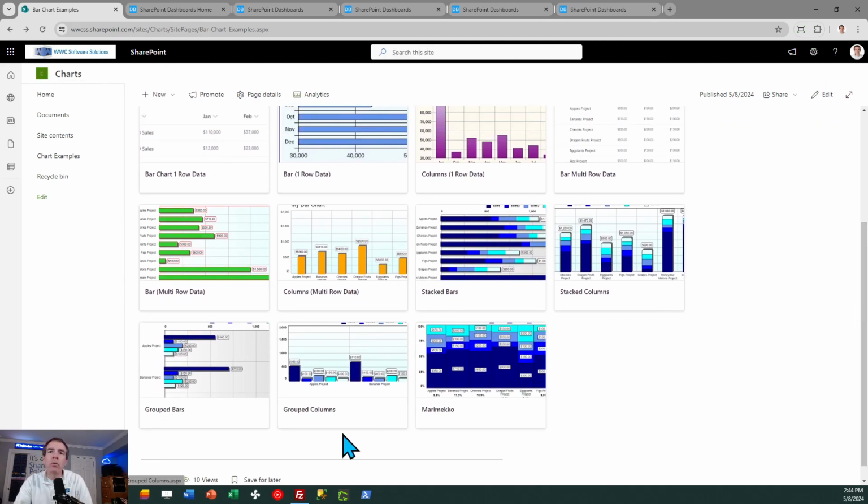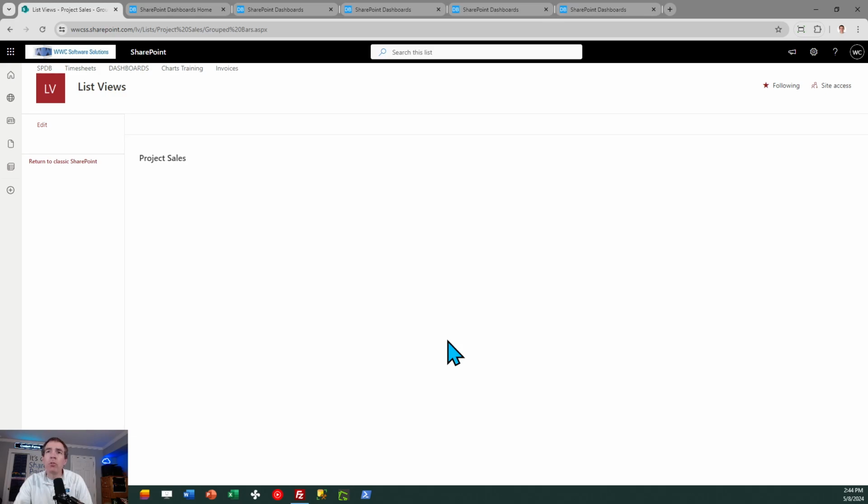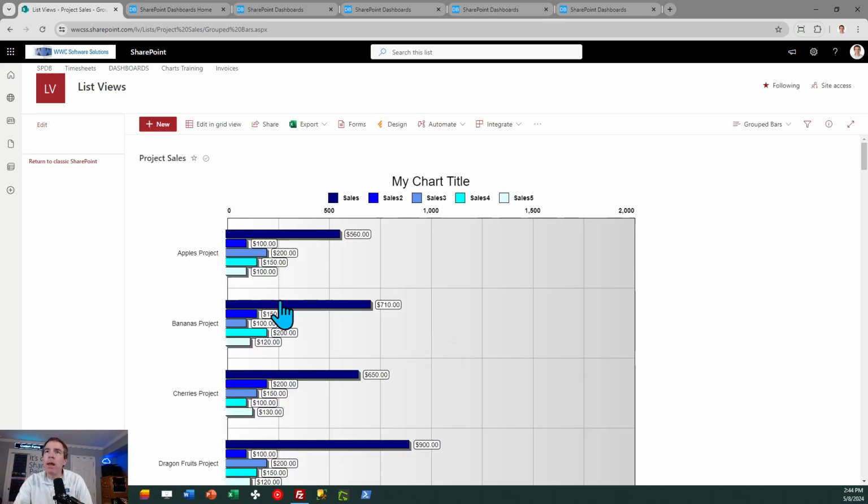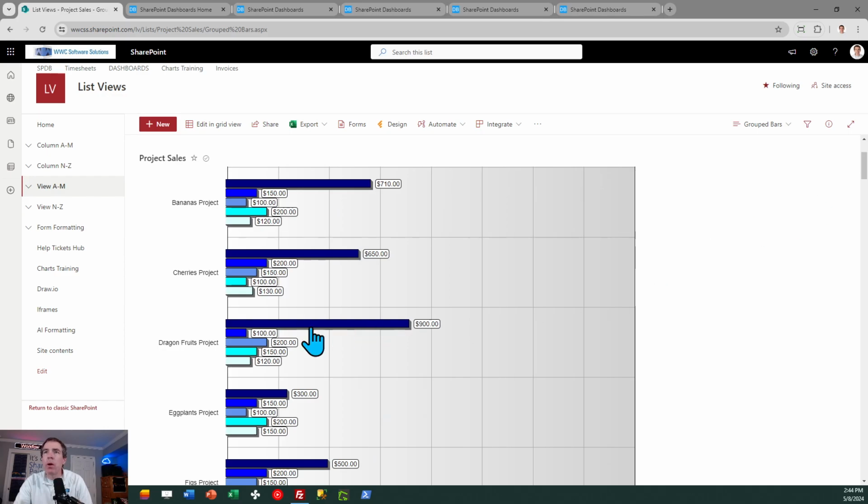Now the next one's going to be group. So instead of stacking those, we could instead show them side by side. So now instead of stacked up on top of each other, for my apples project, I can see each of the categories of sales showing side by side, but they're showing in a group. So as I browse through my data, it's easy for me to identify a specific project, and then I can look over the right, and in essence, each of those records has its own bar chart.